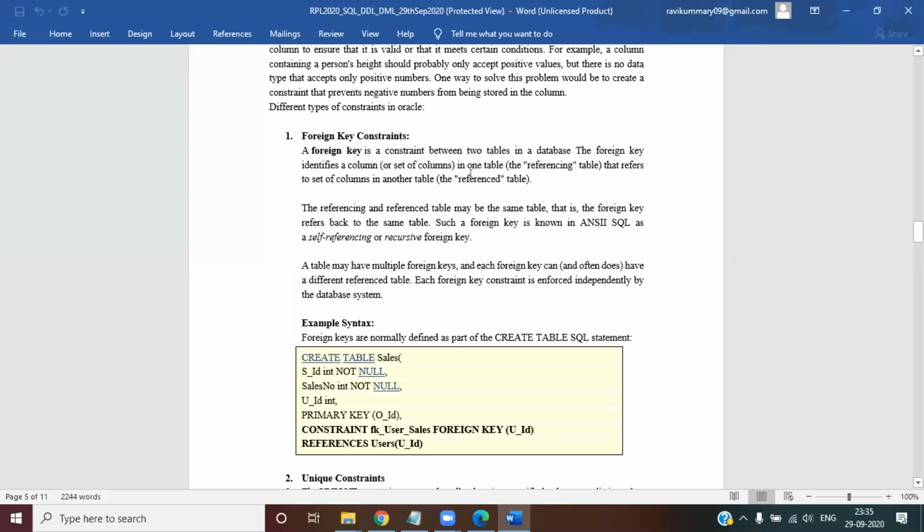The definition could be a bit confusing, but just try to understand some of the keywords here. Foreign key identifies a column or set of columns in one table, which refers to a set of columns in another table. That means I'm referring to my columns. Let's say there are two tables. I own one table and someone else owns another table. My columns are used as a reference to columns that are in a different table.